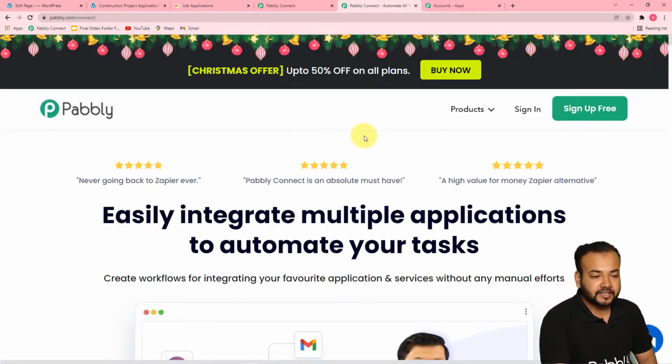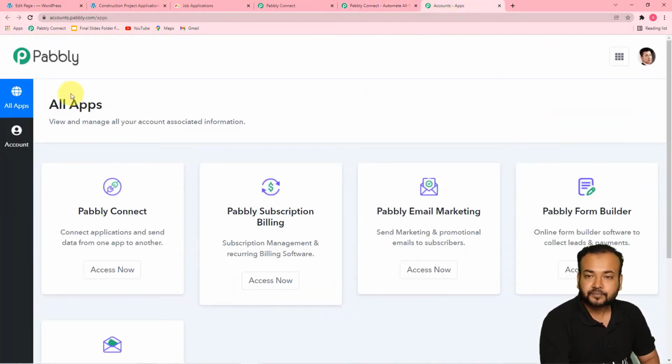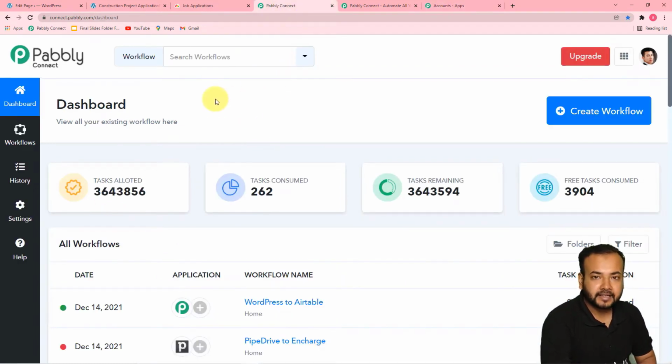So guys, to create this automation, first of all, you have to sign up on this page. You have to type pabbly.com/connect. And from this page, you can set up your free Pabbly Connect trial account in just 2 minutes by clicking here on the sign up free button. Okay. After signing up, you can sign in, and when you sign in, you will reach this page, the all apps section of Pabbly. From here, you have to come to this Pabbly Connect panel and click on access now. So that will bring you to the dashboard of Pabbly Connect here like this.